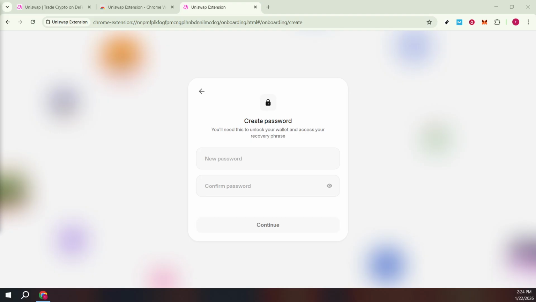A few quick tips as you wrap up. Keep your password private and secure and only install extensions from official sources. If something in your browser looks off, close it and try again from the verified Chrome Web Store listing. That's it, your Uniswap wallet account is created and ready to go.